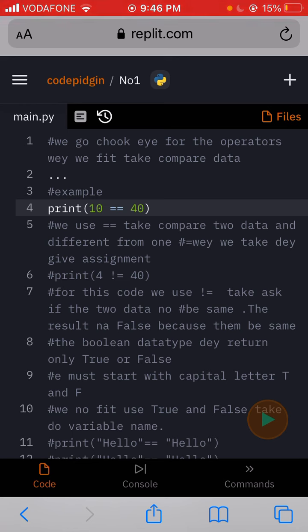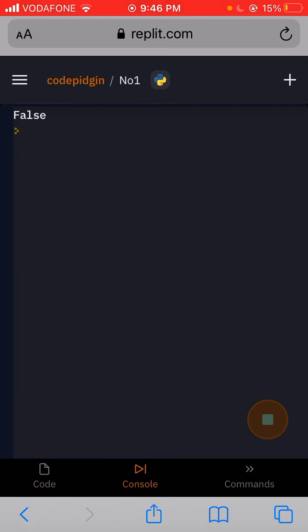Don't forget that if you use one equal to, we use it for assignment. We take the name of our variable and put the value inside this container, and that is what the first equal to is used for. This one is two equal to, so you don't need to confuse the two. They do different work. So here it is saying 10 is the same thing as 40. If you run this now, it will give you false.